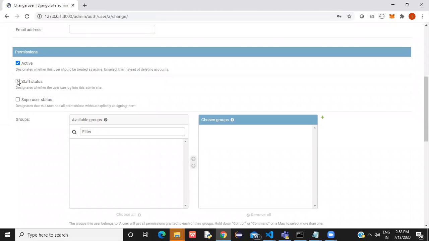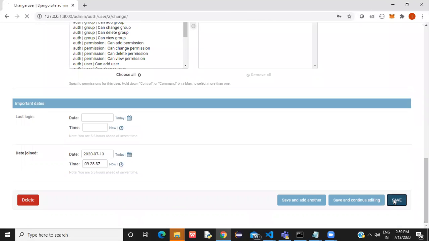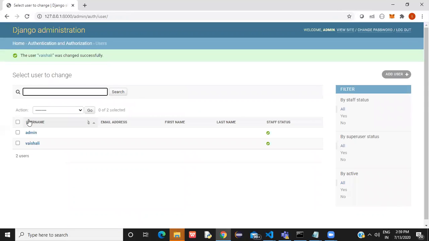If we want to make someone a staff user, we can click it here. If we want to make him or her an admin also, then we can click it over here. So in this way the admin can create users and then save them. You can see that right now there are 2 users, and the staff status is checked. So this is how we create users, and this is how we log into the admin page.